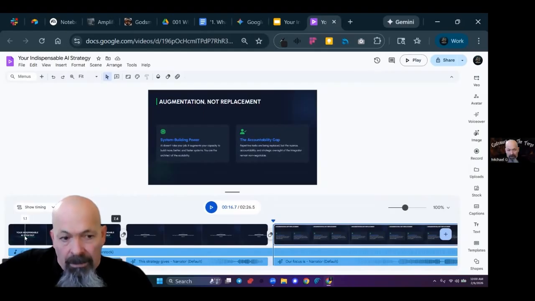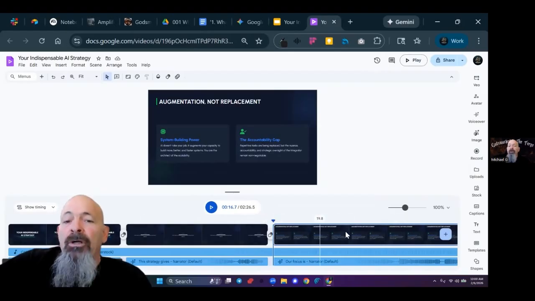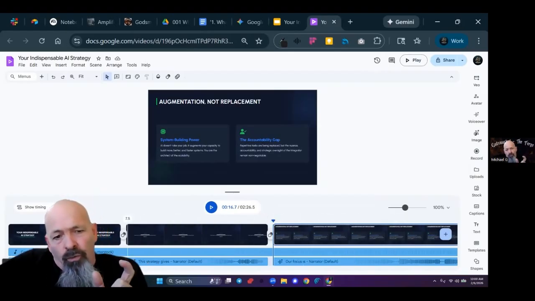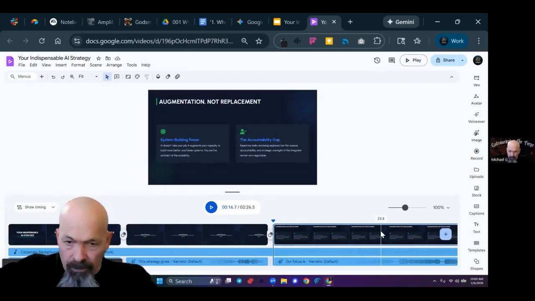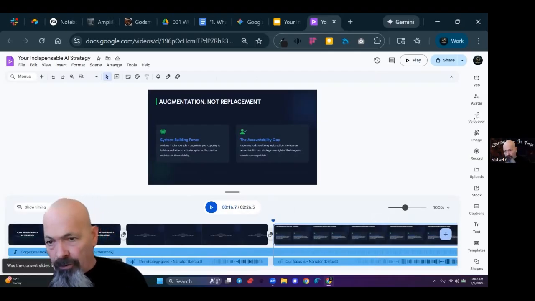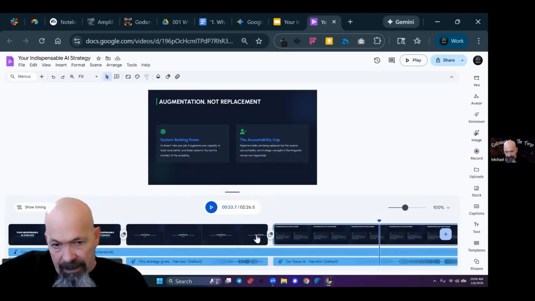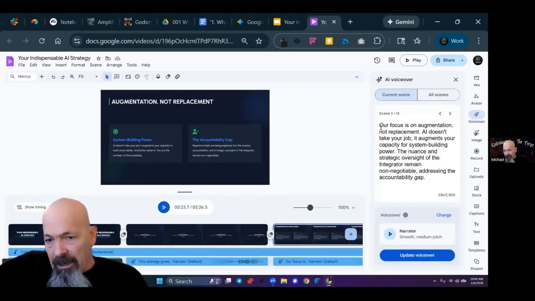I found that after right around the 20 slide mark, it starts hallucinating. It could be 18, it could be 22, depending on how much data you're putting in. But you can go in, let's look at this slide right here, and do a voiceover and change the text that's talking about that slide.